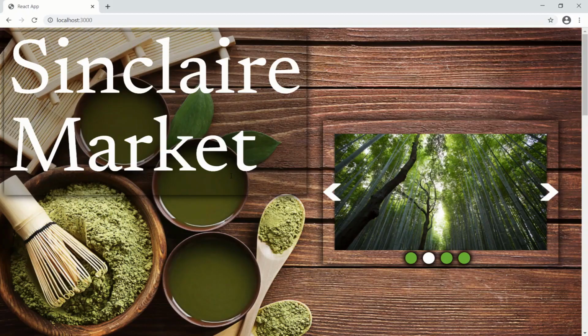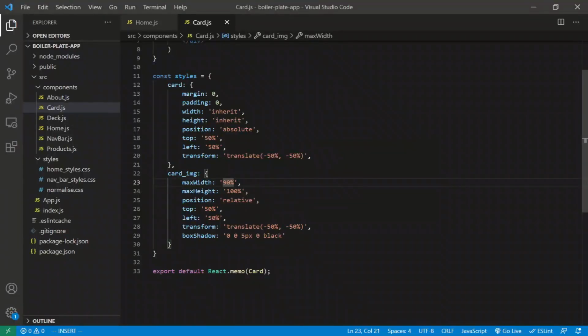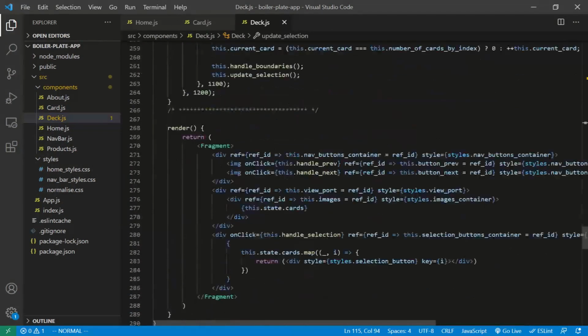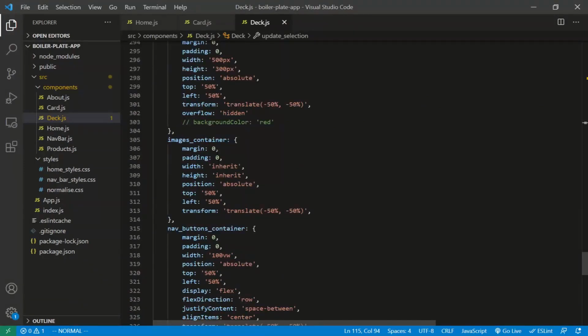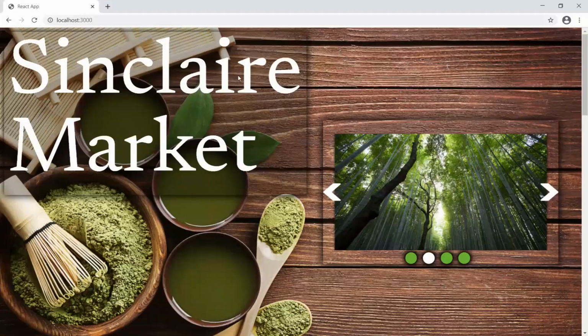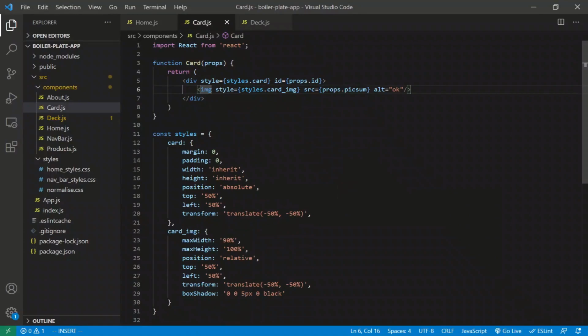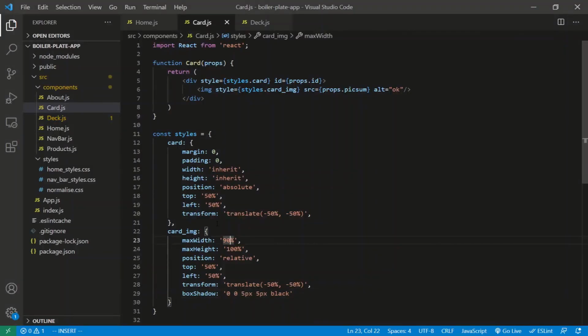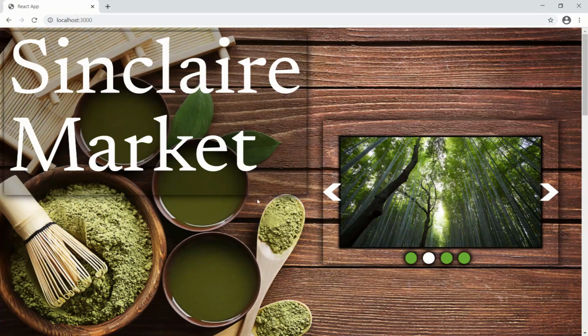90%. And the card, is there an overflow hidden on any of this? Card styles, card, IMG, deck, viewport, images container, nav buttons container, selection button container, selection. All right, let's get a better backing of that. Let's try a 5 pixel blur, 5 pixel spread. Looks slightly better. Let's lower the size of the card. Let's go 85%. There we go, looks better.